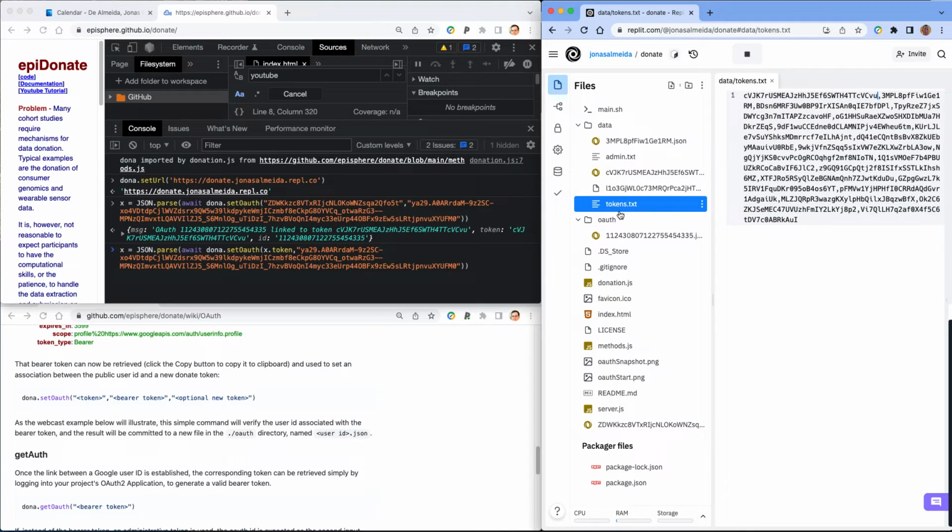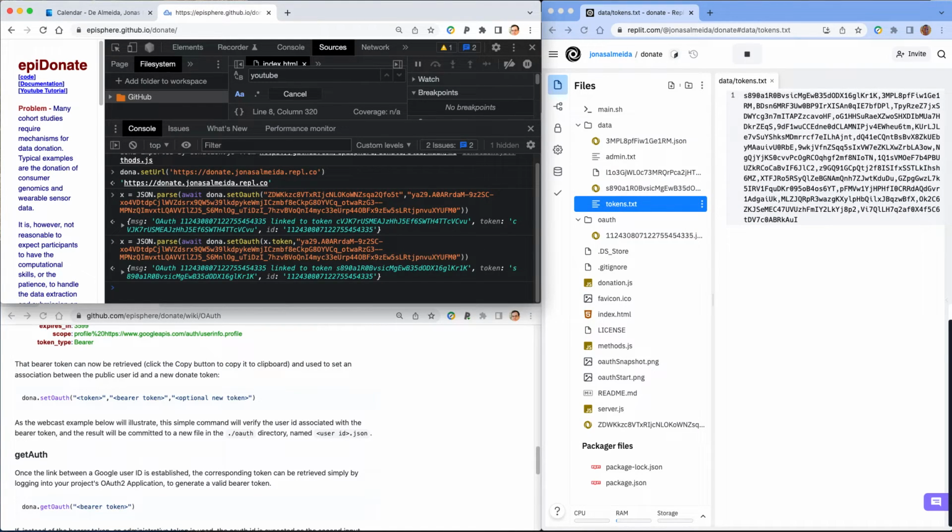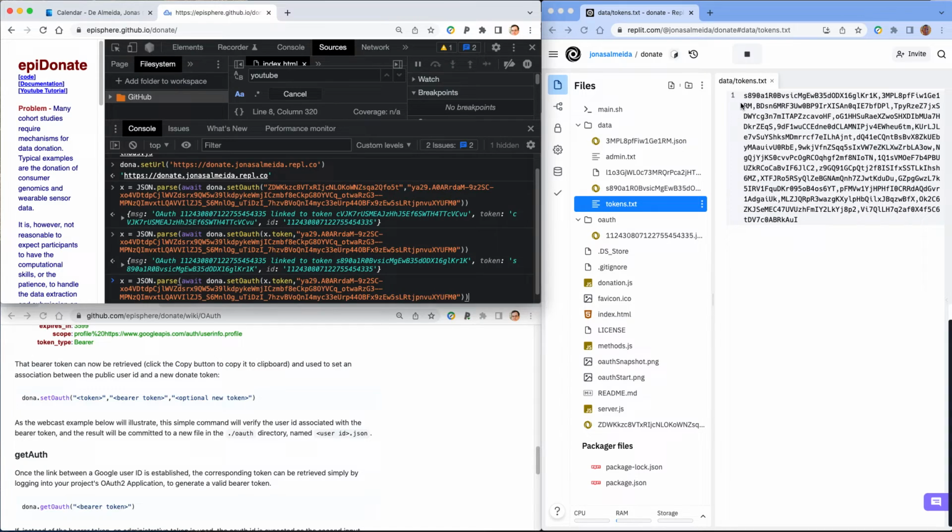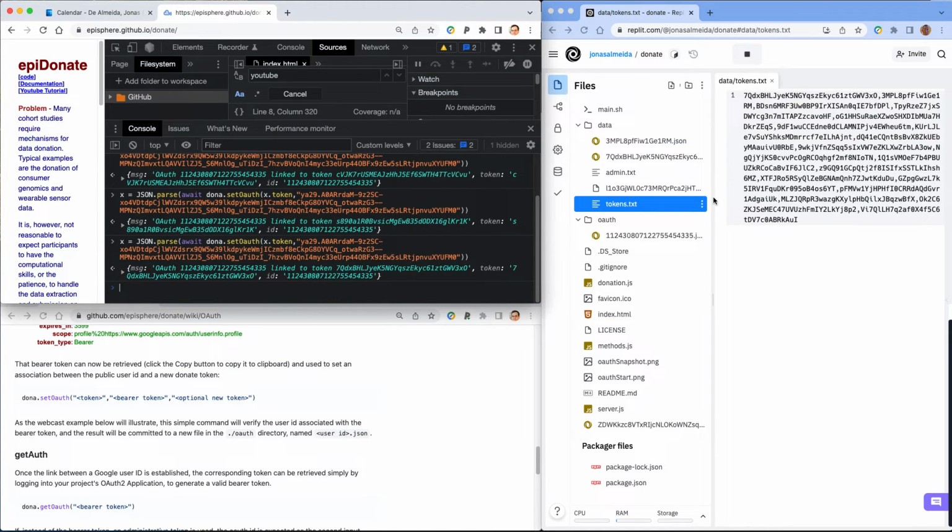So we could start here. See how it changed? A little bit too fast. So keep an eye on the first token here. It's the one we are using, or keep an eye on this one. There you go. Hopefully you saw it now.